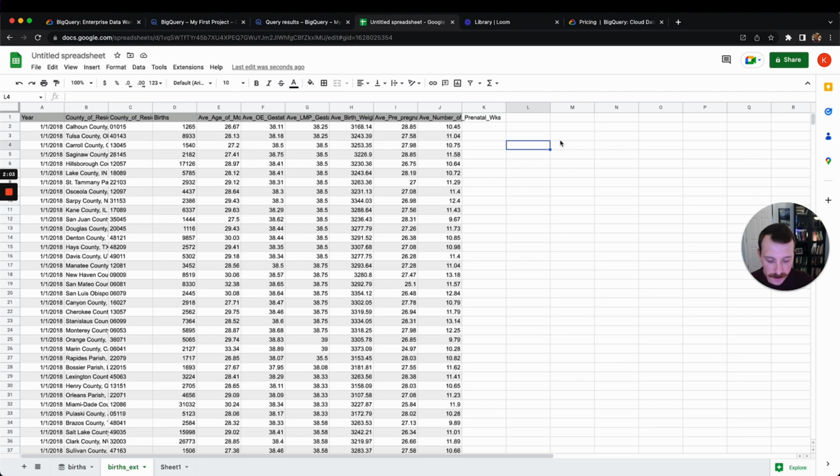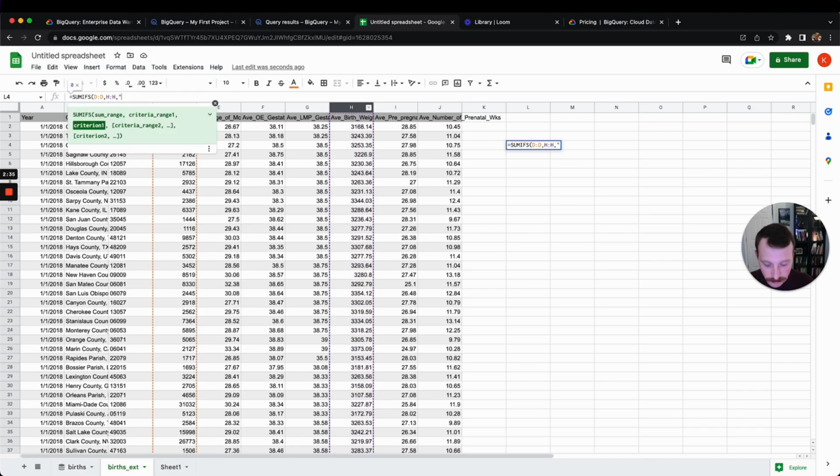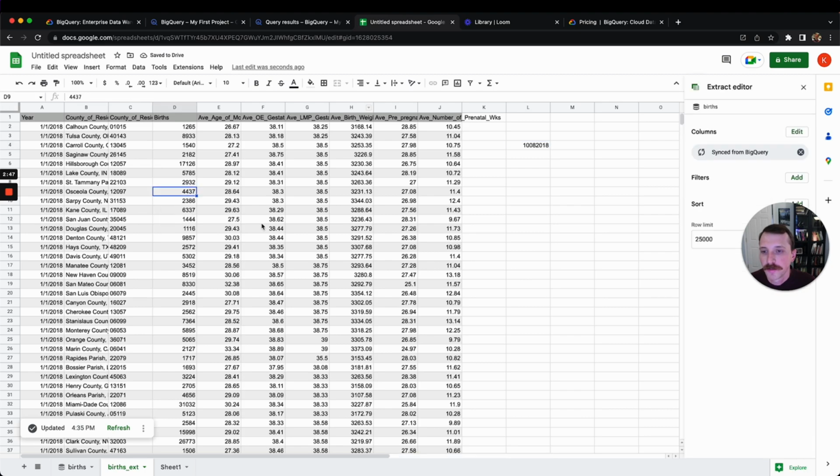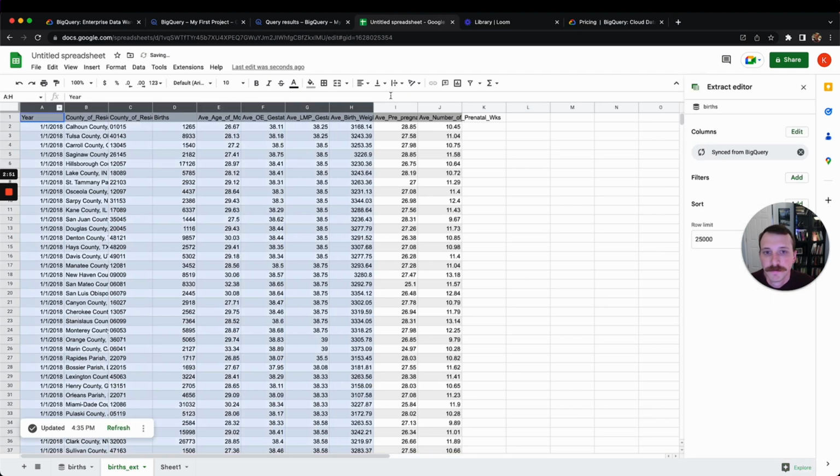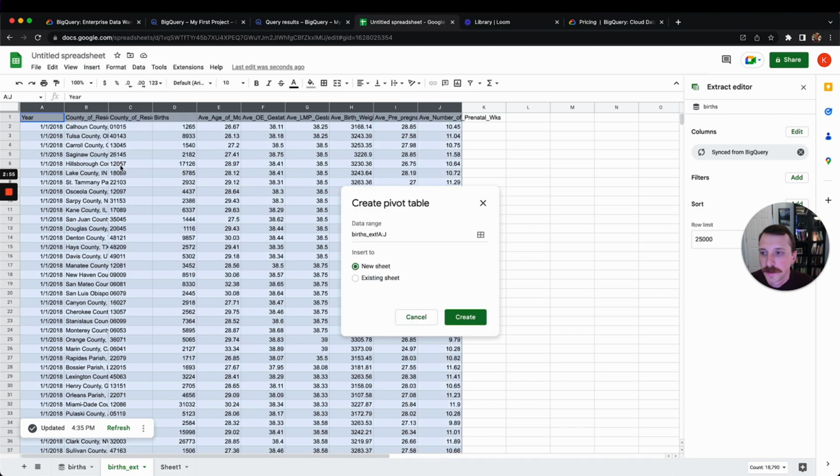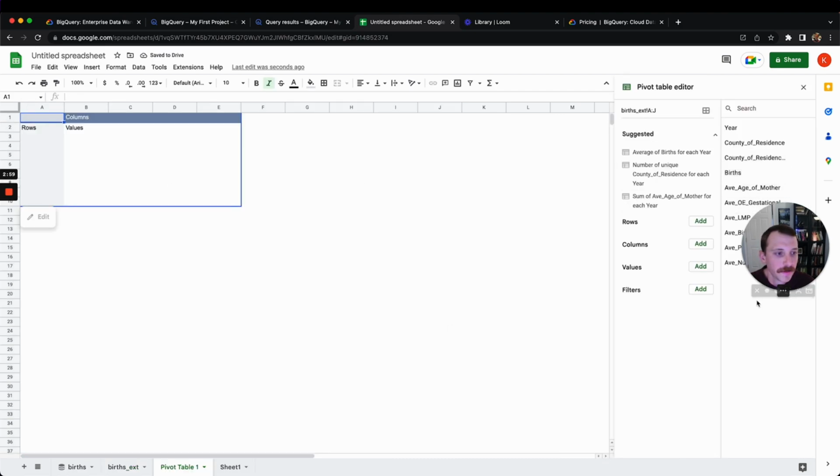So with this, you can do all your formulas. I don't know, like sum ifs, and whatever else. How do you do a sum ifs anymore? Let's just do a quick example. Sum ifs, we're going to sum where, I don't know, birth weight grams greater than or equal to, let's just do 3200 again. So you can write formulas off this and do all your Google Sheets stuff. You can highlight this, make a pivot table. So you have all that available to you.